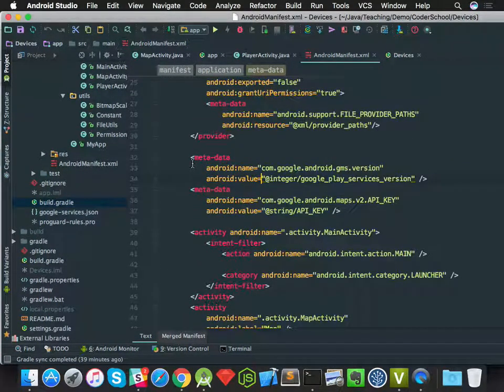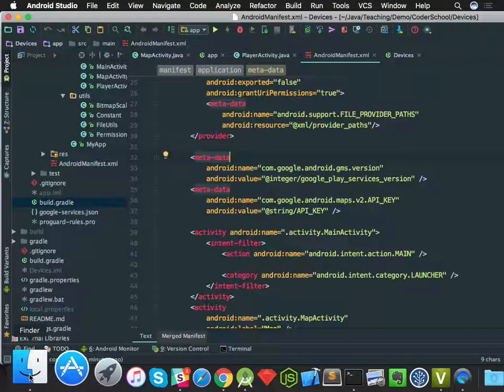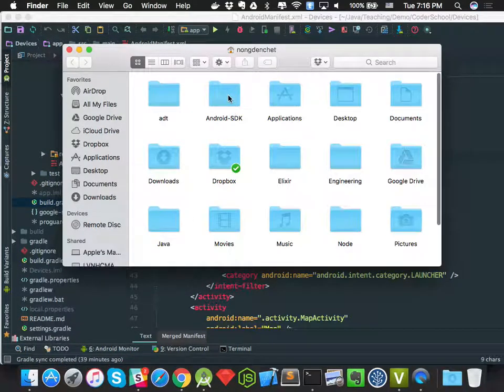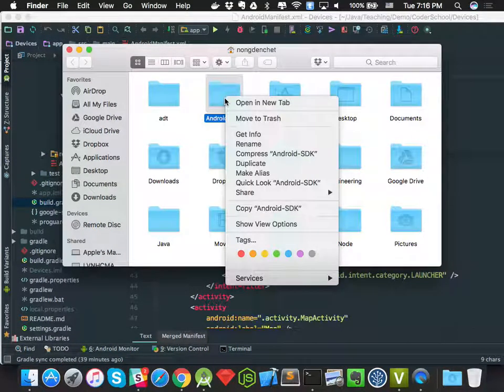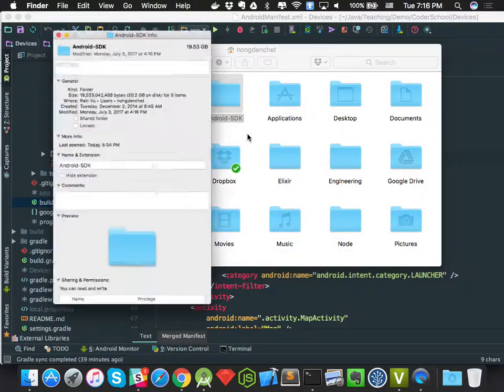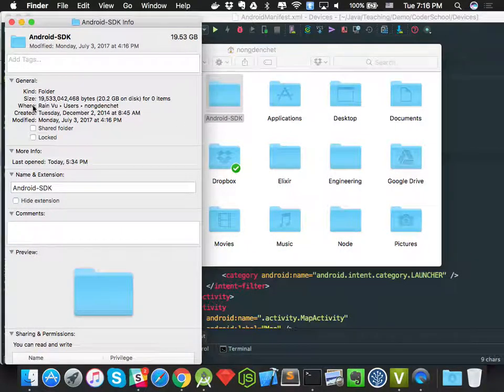So you have to have a metadata. So what is the metadata? What is metadata in computer science? Who knows? If I right click on a folder and click on get info, I have the information: where, created when, modified by, the size of the folder, the kind of the folder, and the permission. So that information is metadata.